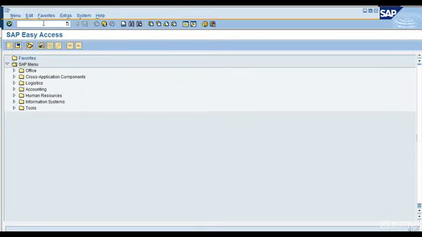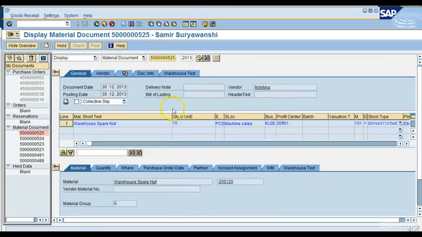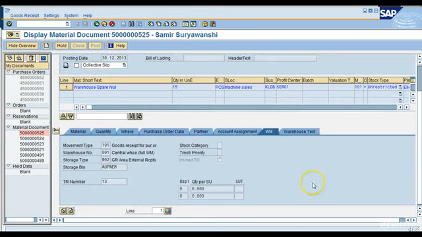Let us now see what additional details you see in the material document after you have posted this stock in the warehouse. So I will just display this material document, and we can see in the WM tab you have additional details pertaining to the warehouse. You have the movement type captured, the warehouse number captured, you have the transfer requirement number captured.